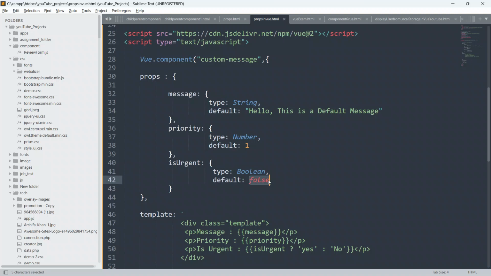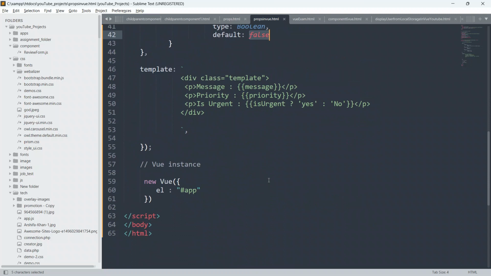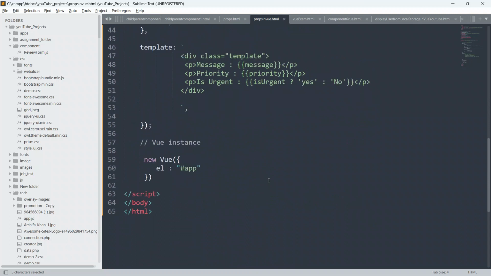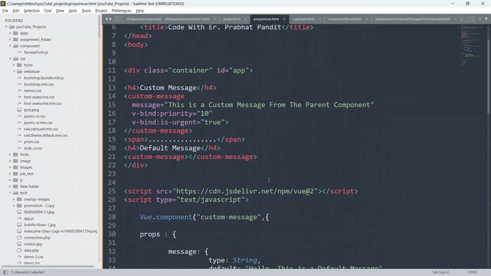Okay, and guys, always remember a parent component is going to use props to pass data to its child component, and the parent component can communicate with the child component by using props only. So I hope this was very basic on what props are and how to define props in Vue.js, and I hope I have explained each and everything in depth, in detail.